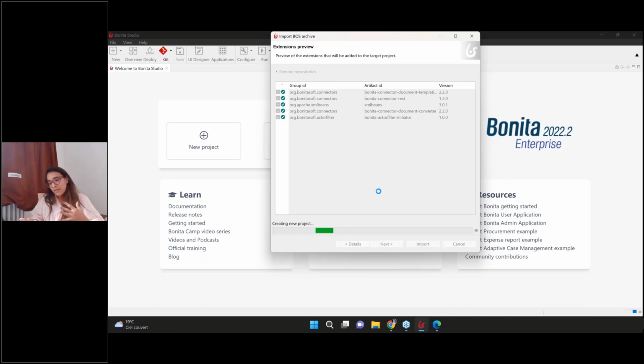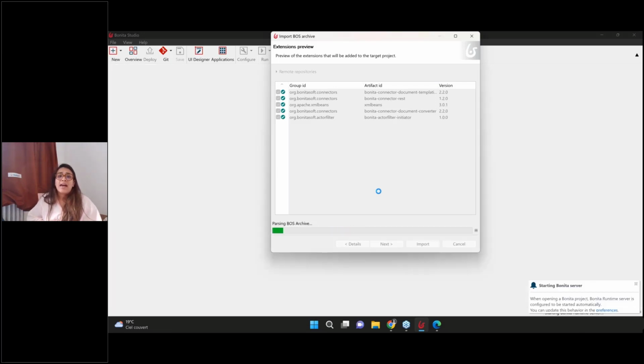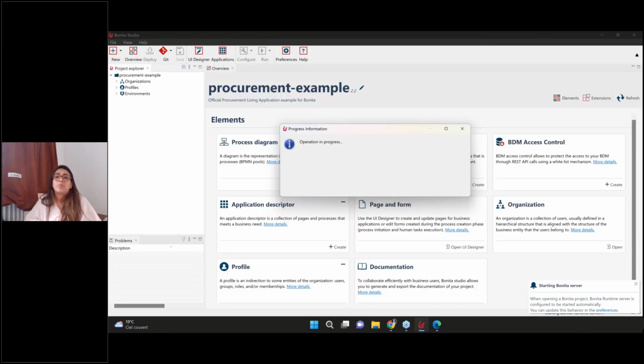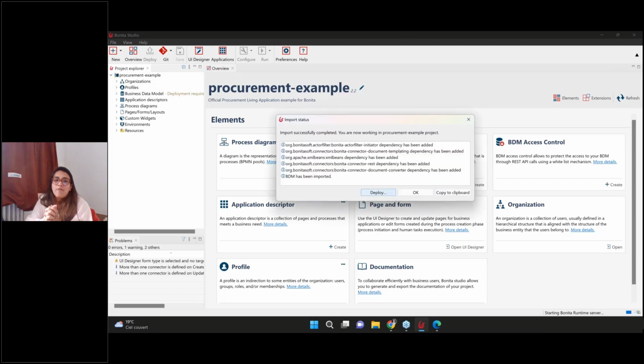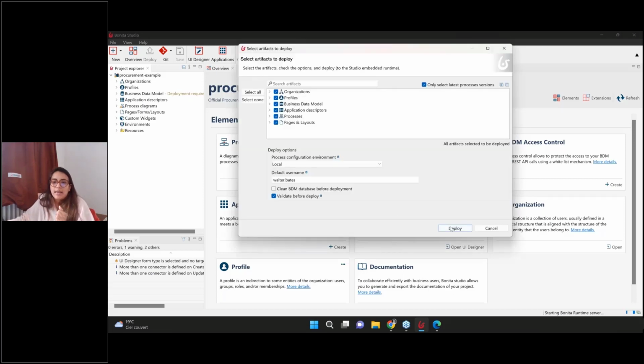As when I create a new project, this means it will add all the dependencies and it will be ready to use when it's shown in Bonita Studio. Okay, let's wait just a little bit. And voila, this is the summary of everything that it has imported successfully. And I will say, yeah, deploy it, please. Yes, everything. I want to deploy it.